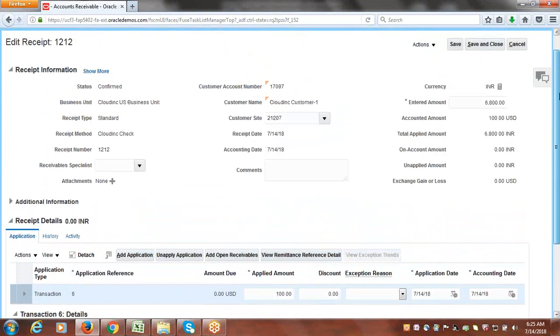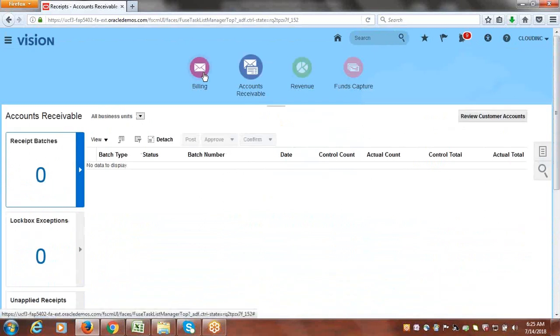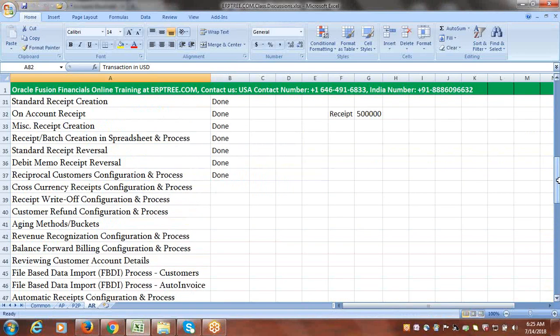Okay. Now you can say save and close. Done. So this is the process. We follow the same in EBS also. That's all about cross currency receipts.